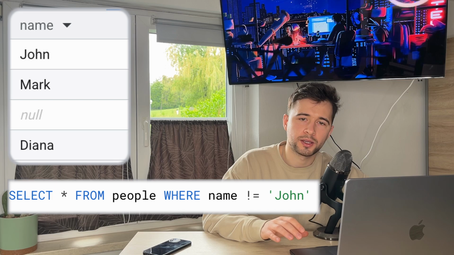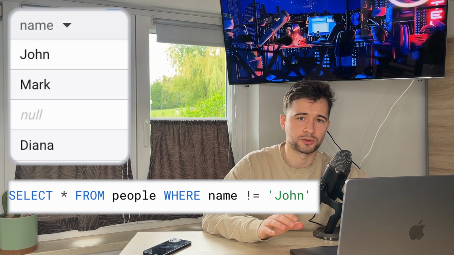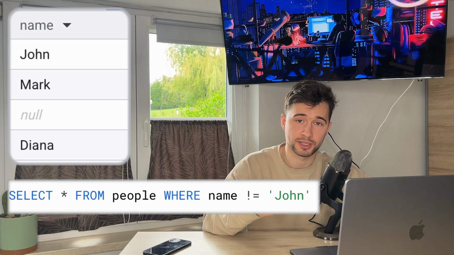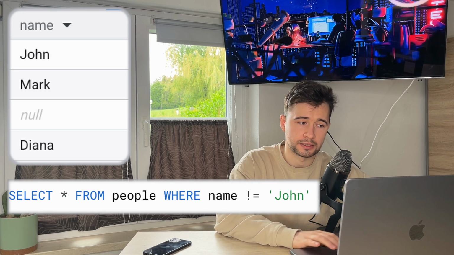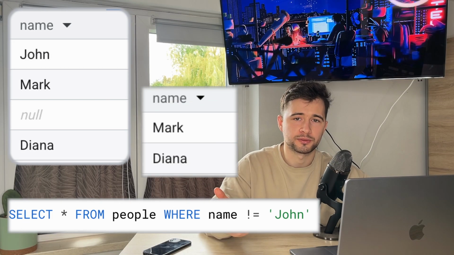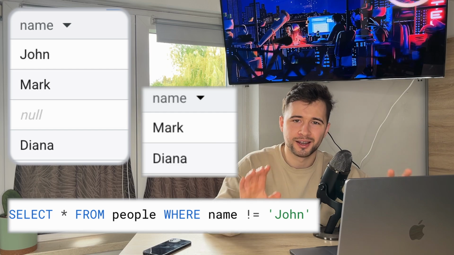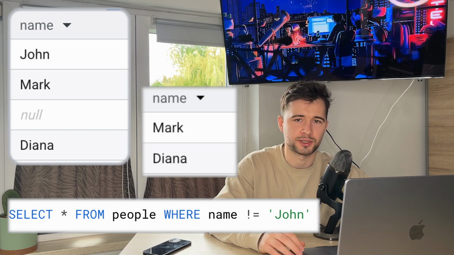And what do you think would be a result of the following query? Here is a chance for you to hit pause, because in 2 seconds I'll reveal the result. So, the result is Mark and Diana. You might be wondering, wait a second, Null doesn't seem to be equal to John, so why is it not included in the result set?